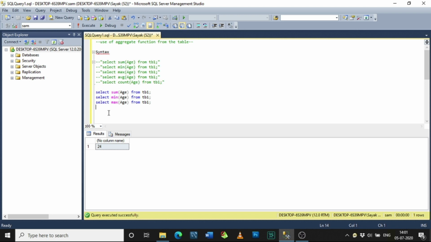Now do average of the age from the table name. It will give me the average value of the table. The same syntax goes for the count also. It will count the age, or it will count the number of rows that the age has. Select and execute, and it has given me the count of age.